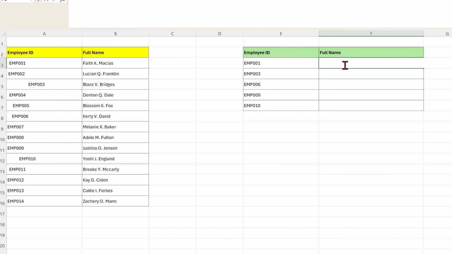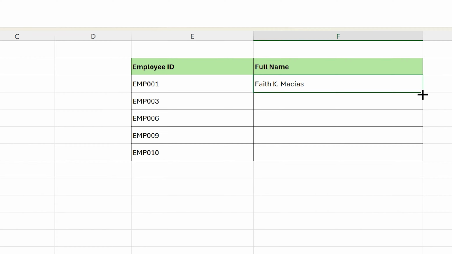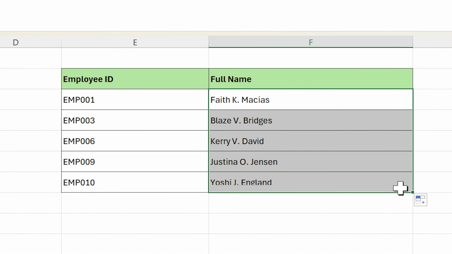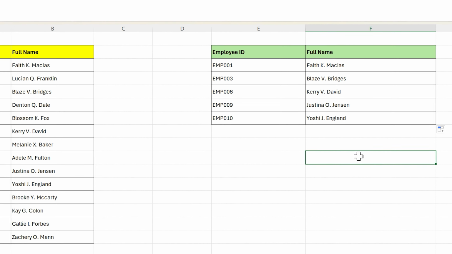So here is our formula. Type equals index, define a range, match, then use trim function, clean function, define a range or array, use 0 for the exact match and press enter. We have the result. Now just click here on the corner of the cell and drag it down. This way, you ensure no unwanted characters or spaces interfere with your lookup.